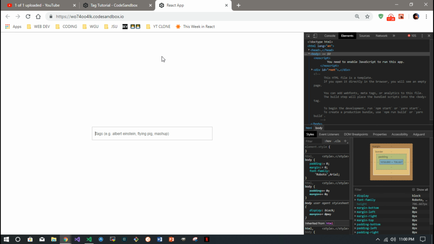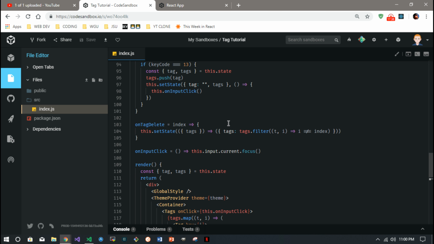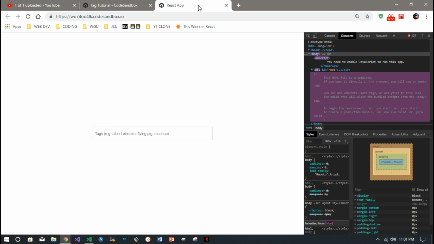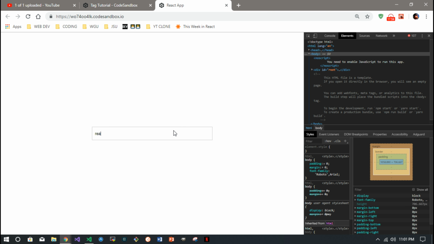So the key code for comma is 188. So basically, right here we're doing the same thing. Just add the key code equals 188. We'll do the same function. Let's see how that works first of all. So React, comma, whatever, comma.